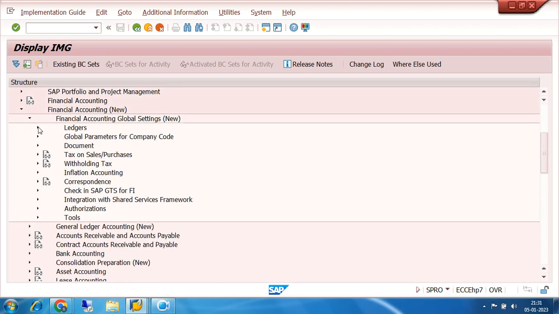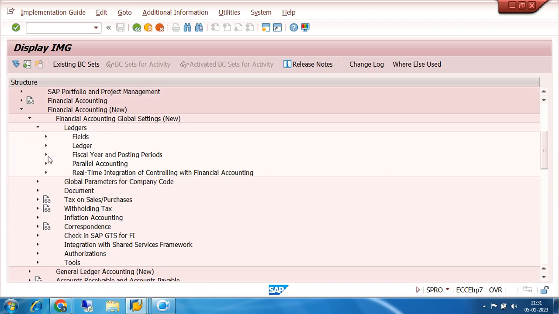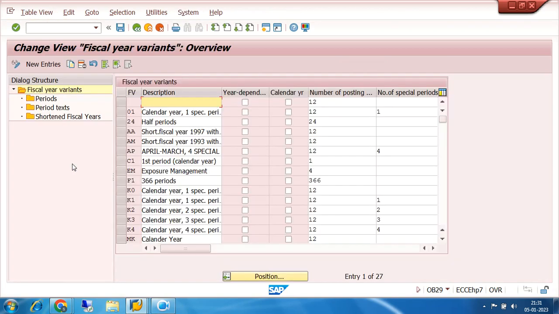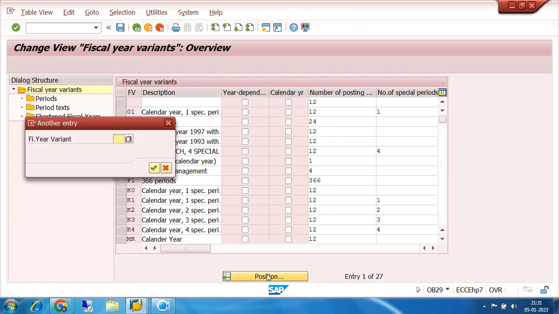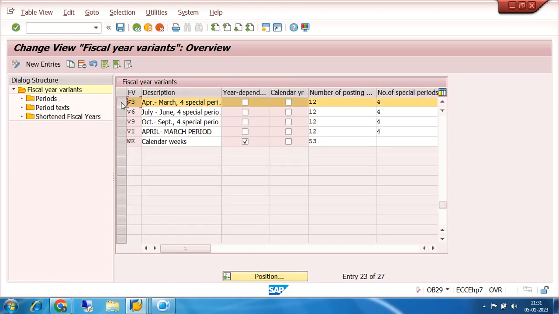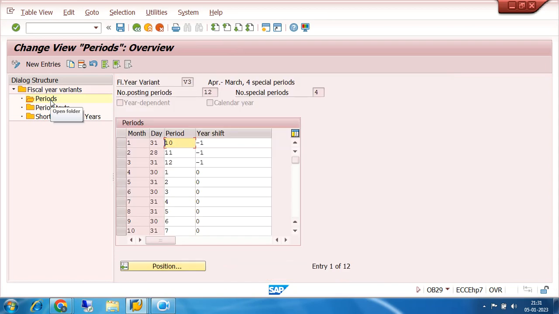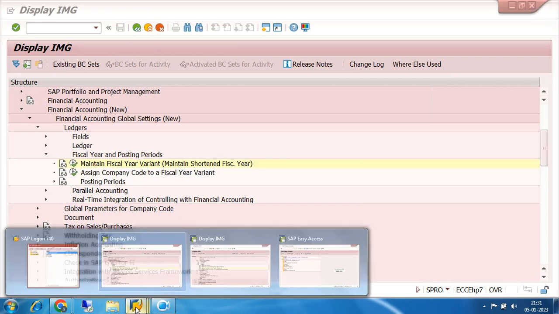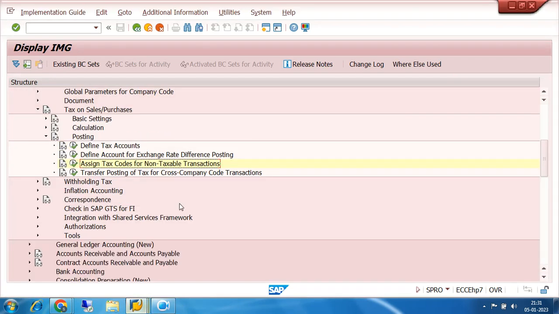I'm just losing the path. Yes, under the ledger, fiscal year variant and posting period variant. So let us see the fiscal year variant B3. So what happened to B3? Standard fiscal year variant. So click here. Yes, period is there. B3 period is already there. There is no issue with the period. So let us see what happened.